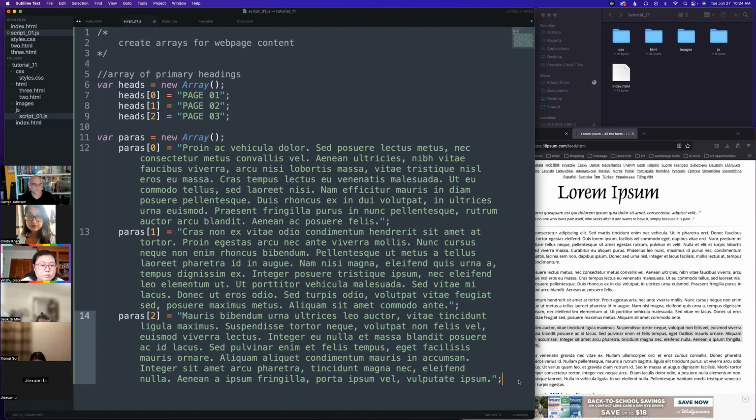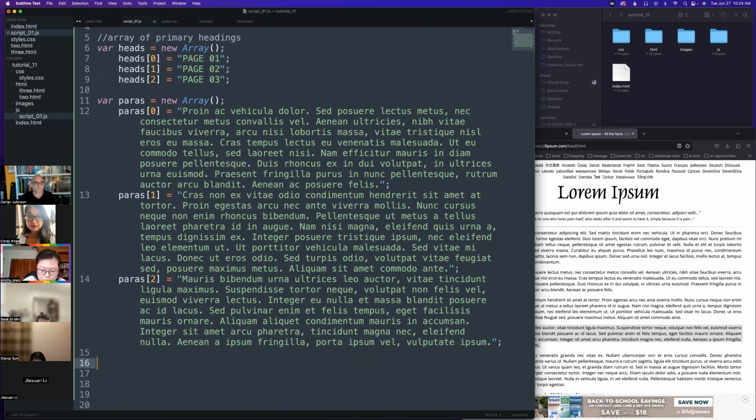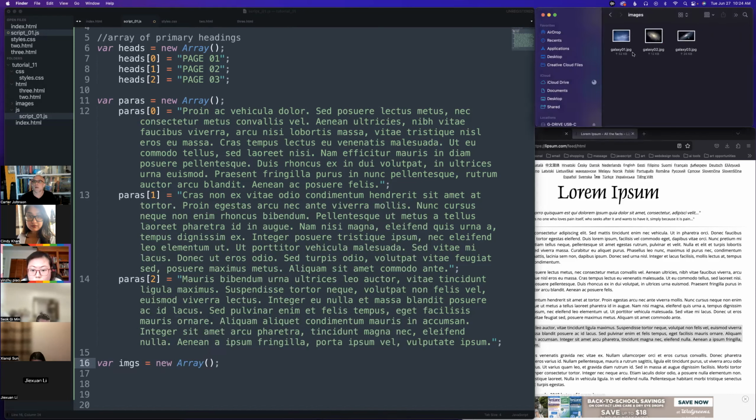Okay. Let's do images too. And we have our images, right, in our images folder. My images are called Galaxy 1, Galaxy 2, and Galaxy 3.